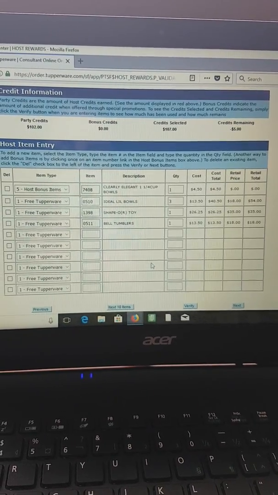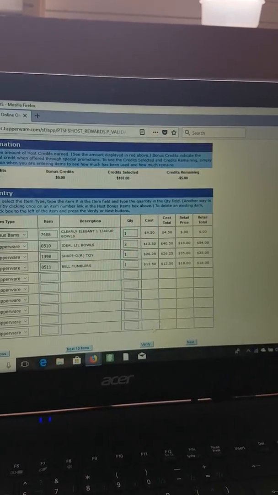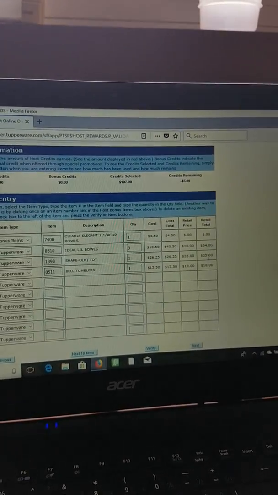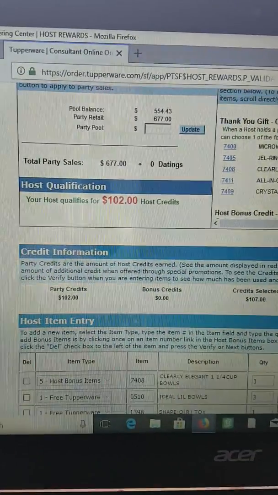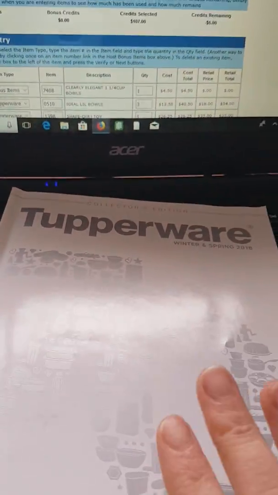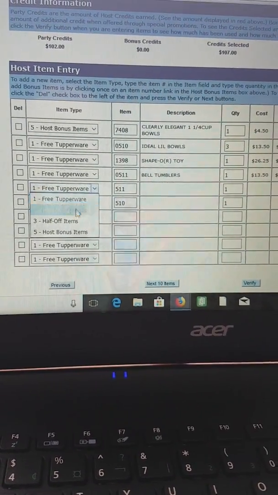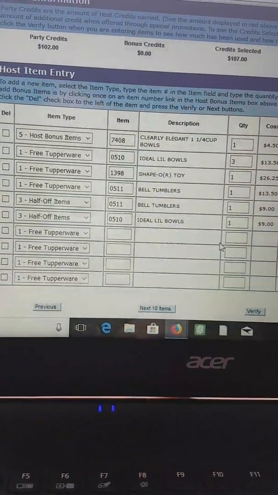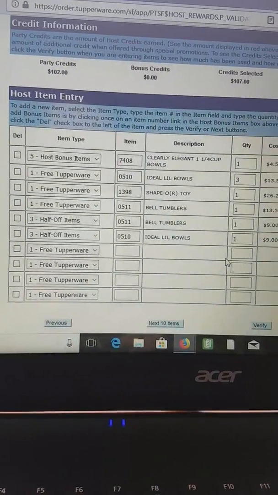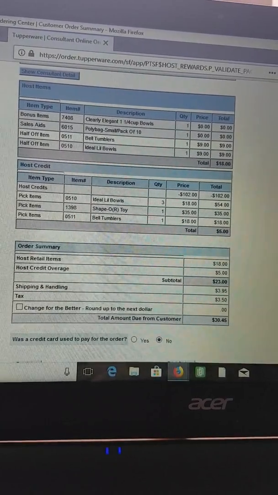You select Free Tupperware as the drop-down here, and it will populate when you press Verify to all the free credit that you're using. Over here it would tell you how many credits are remaining to use up that $102 in host credit. Those things can only be chosen from the main catalog, not the sale flyer. You'll do the same thing for your 2 half-priced items by pressing half off item, putting the codes in, and pressing Verify, and it will tell you all the information there. Then press Next.